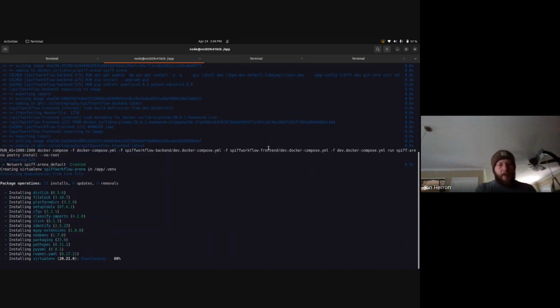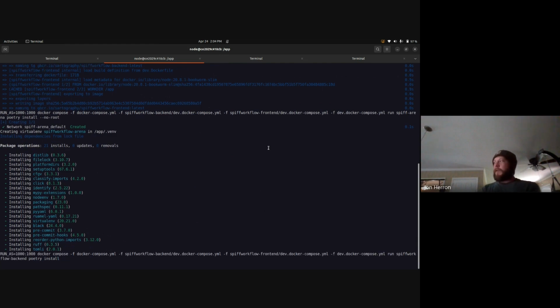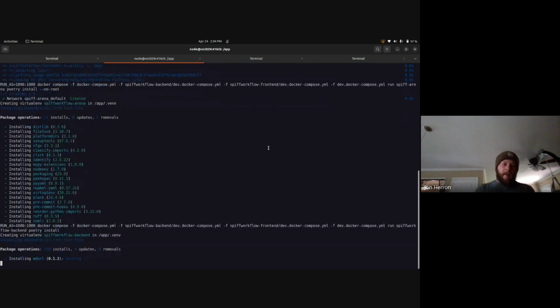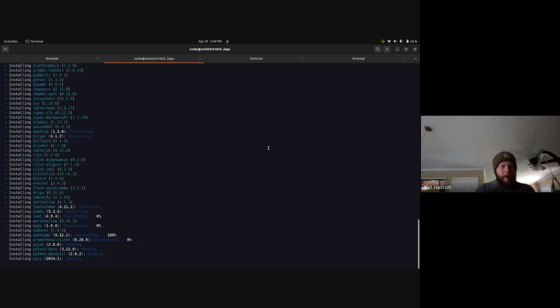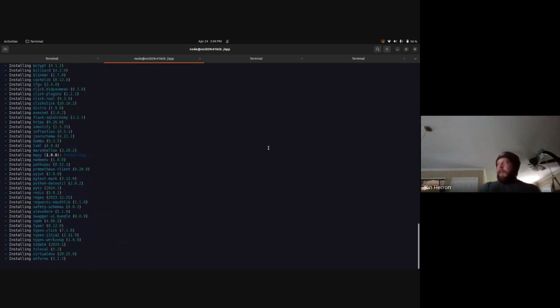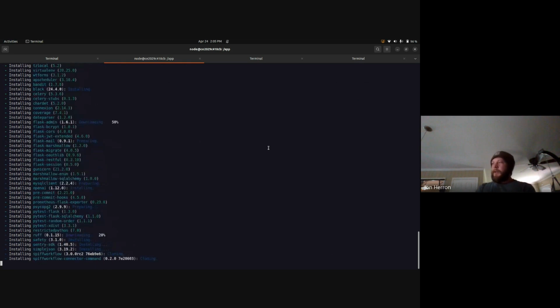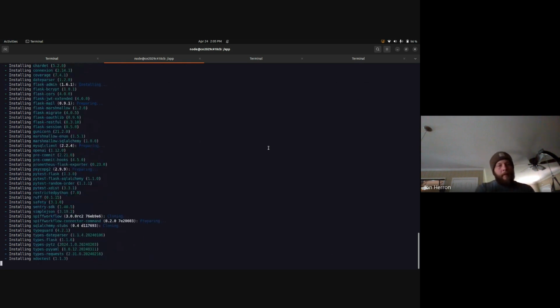What it's going to do is create all the dev containers for the backend, which is a Flask Python app, and the front end, which is a React application. And it'll also install all the dev dependencies that you need to run our linters and unit tests. After this builds and installs everything, it's also going to run all the lint checks, so you can make sure that everything is good to go when you get started.